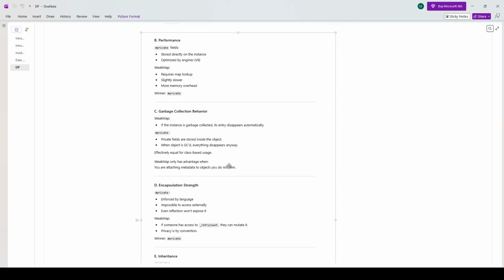So if that object, let's say a third-party object, disappears, that entry from the main object would also disappear. But for private fields, they are stored inside the object, so you essentially need to instantiate that whole object, and when that object disappears, the private field will also disappear anyway. So effectively equal for class-based usage.